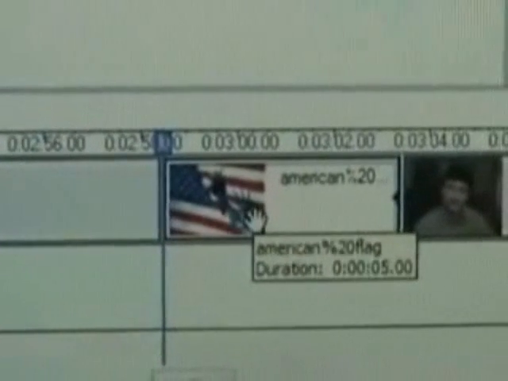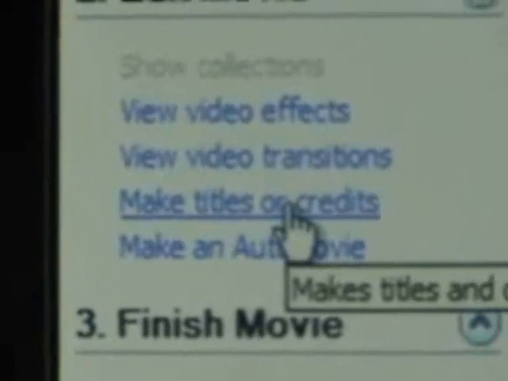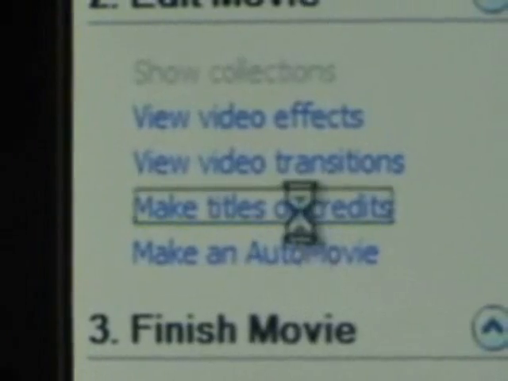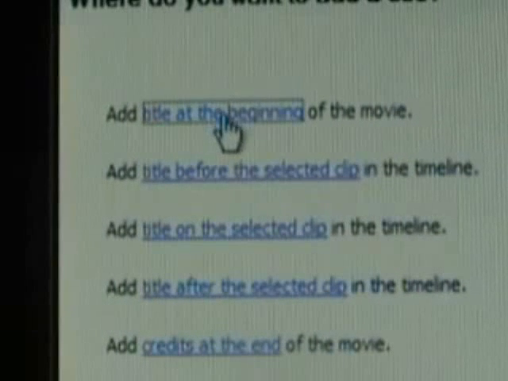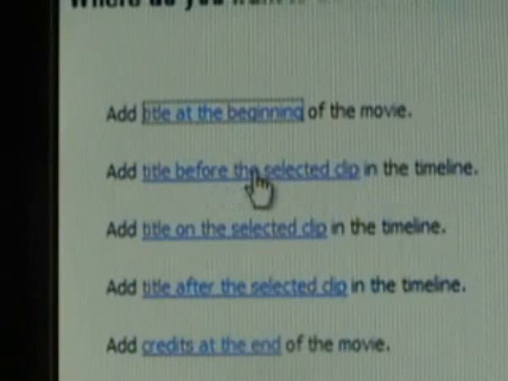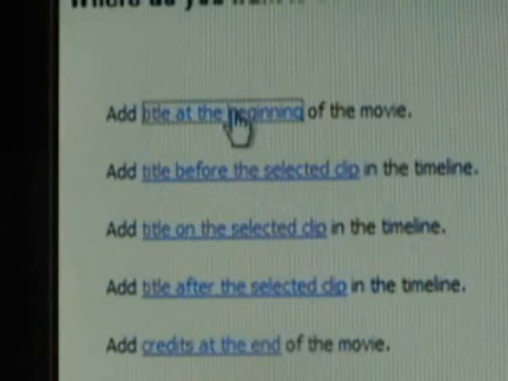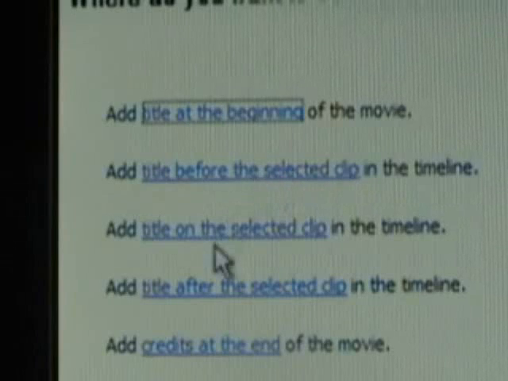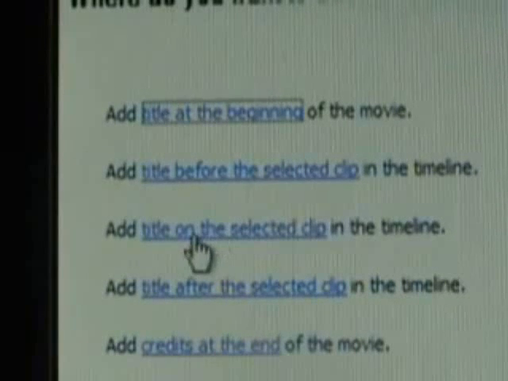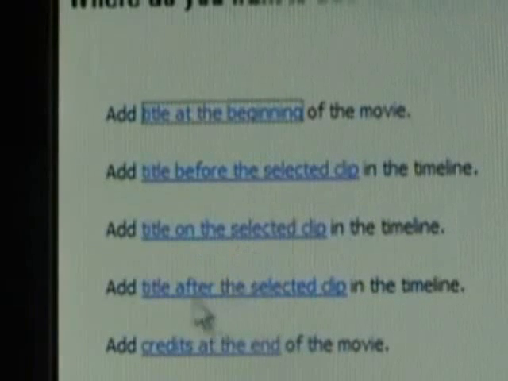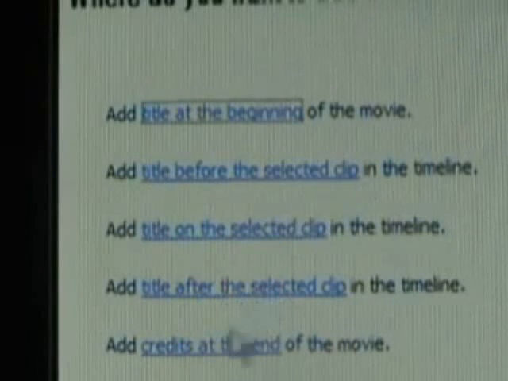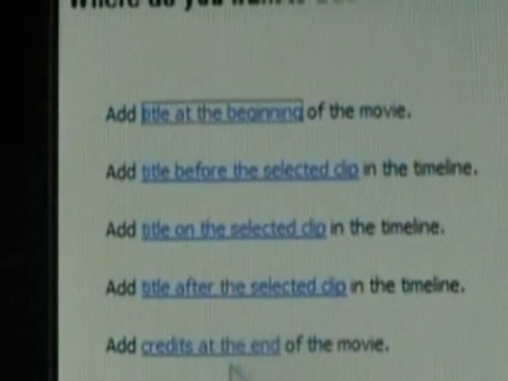Let's say you want to add a caption to that picture. Go up to make titles or credits, and it's going to give you a list of options. Whether you want to add the title to the beginning, add title, then that'll be the beginning of your video, or add a title before the selected clip, or add a title on the selected clip, or add a title after the selected clip, or credits at the end of the movie.